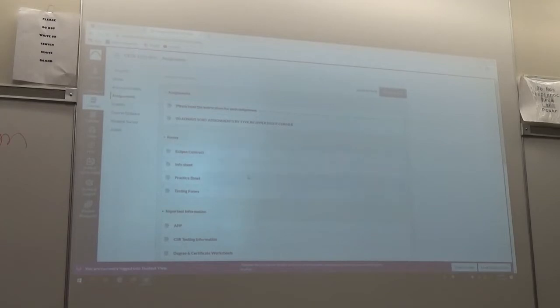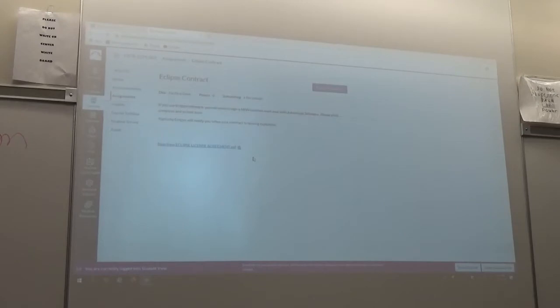This is some forms that you may or may not need access to. You will know when your Eclipse contract is running out. It's a year at a time. It has to be renewed every year. When they send you a message from Eclipse telling you that your contract is about to expire, that means you need to do a new contract. There is a copy of the contract there that you can download, fill it out, and resubmit it back into this assignment. I will see the resubmission. I will then take the contract and submit it to Eclipse, and then you're done.